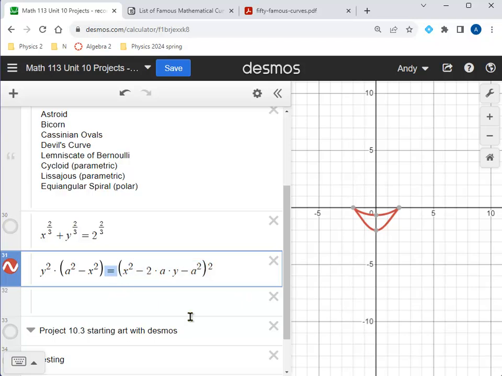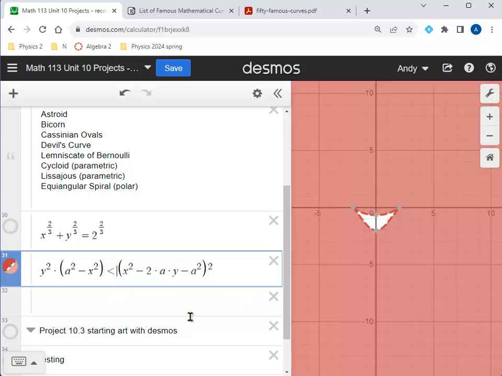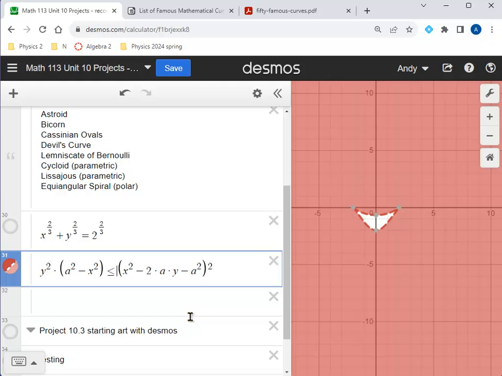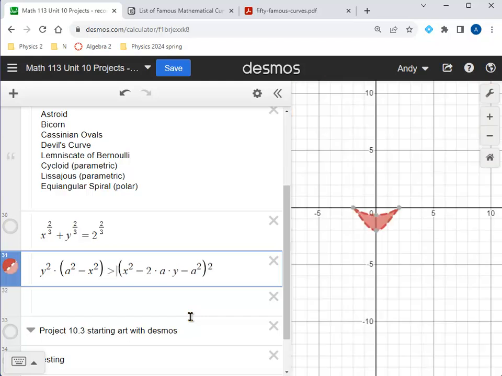By the way, if we do this, let's see. Oh, okay. If we do this, it's the inside. There we go. And if we do this, smaller and equal, there we go. Then we have that. Or the other way around. There we go. I'm going to leave it at equal for now.